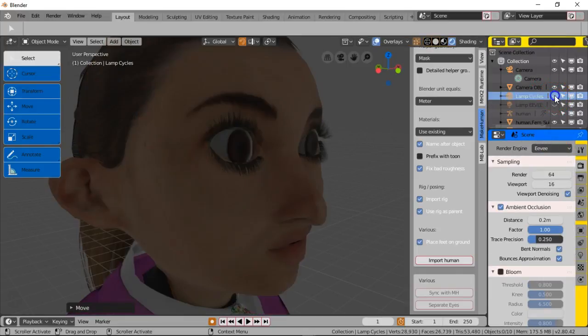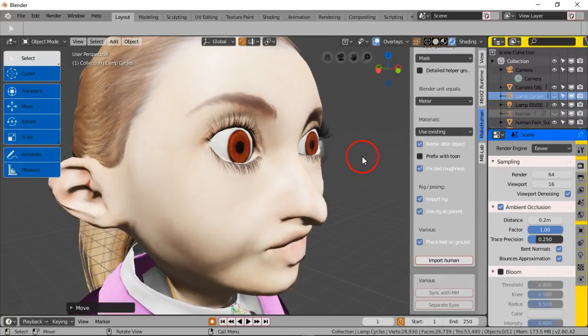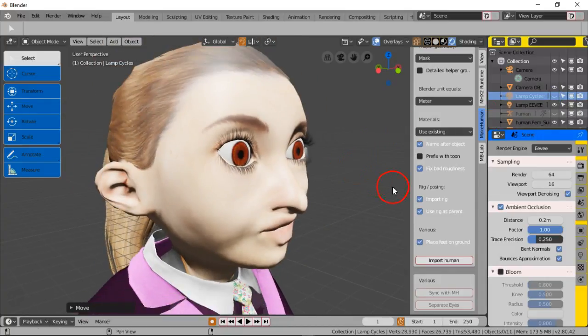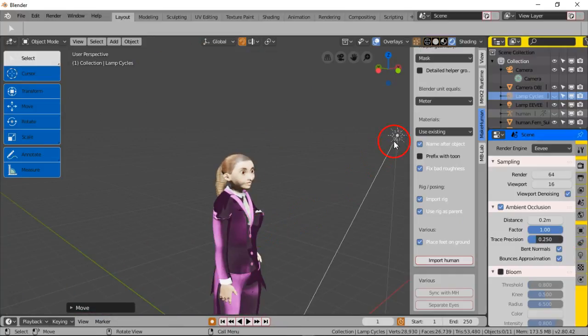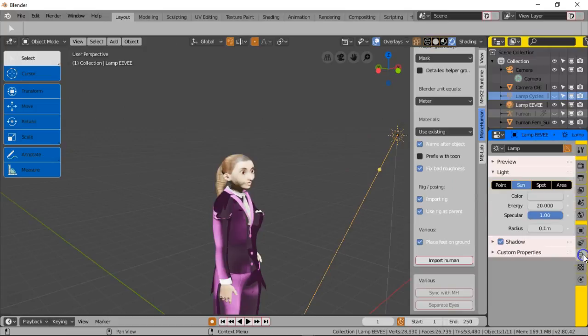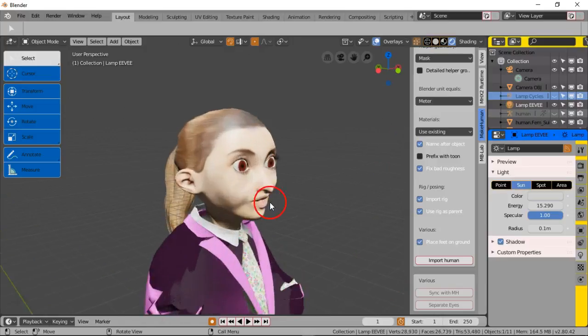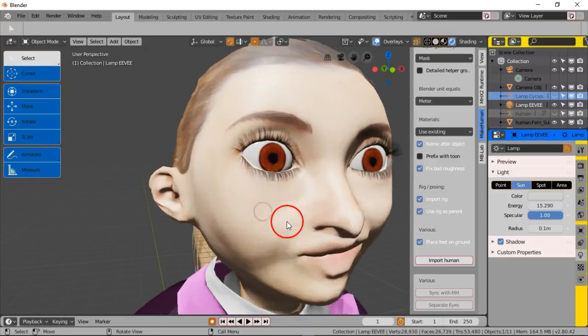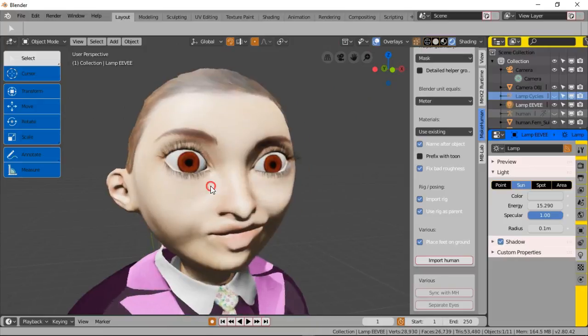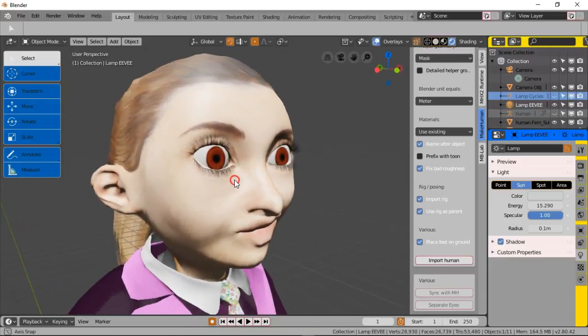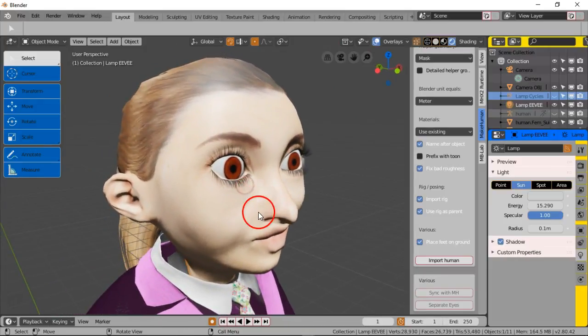See, the Cycles lamp's too bright, so we have to switch to the EEVEE lamp, and that's pretty good. Let's back it out, hit the EEVEE lamp and adjust that. We want to adjust it down just a little bit, like that, and that should be good. And then we're gonna do all of our texture adjustments on EEVEE.